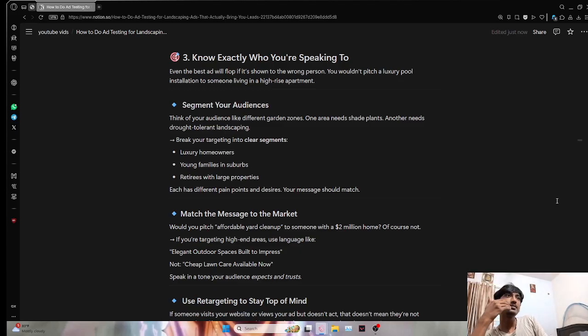Basically, think of your audience like different garden zones. One area needs shade plants, another needs dry, drought-tolerant landscaping. So we are breaking the targeting into clear segments: luxury homeowners, young families in suburbs, retirees with large property. We first have to analyze your ideal customer, and then reverse engineer how we can target these people.